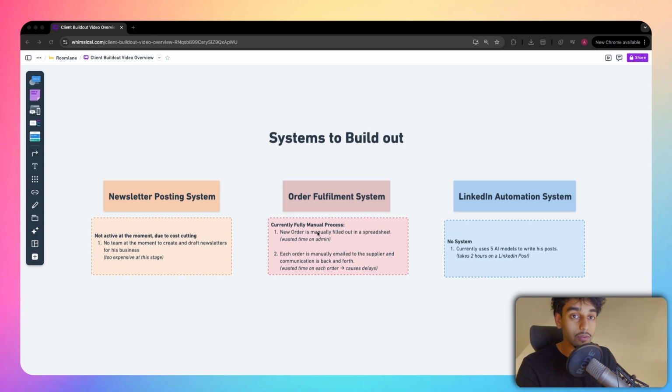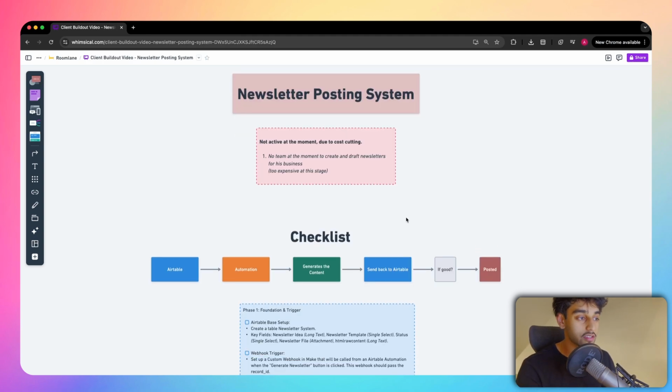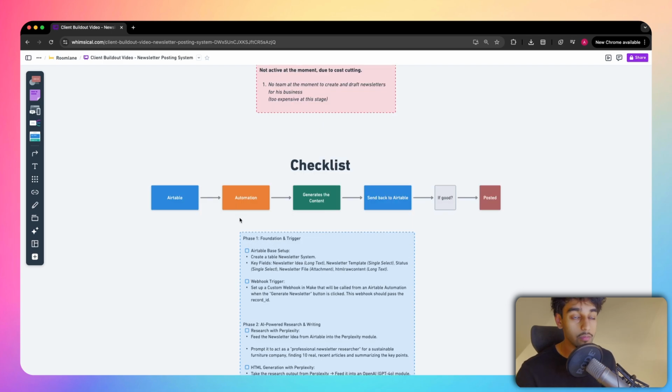So let's go straight into building the newsletter posting system. Okay, cool. As you can see on screen here, we have a little checklist of things we need to tick off as we build out this automation. Just a quick overview, we're going to be using Airtable as a centralized platform for the client to go to and create these newsletters.